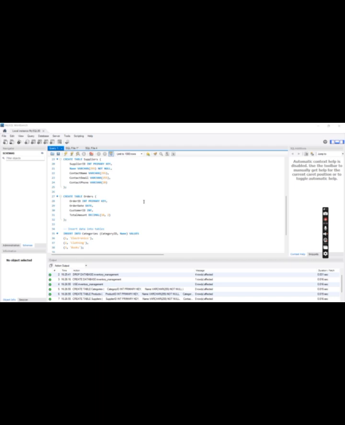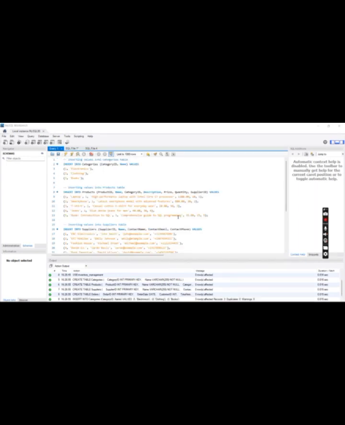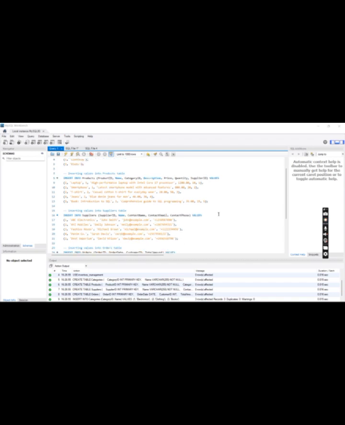Alright, now we are going to insert some data into a products table. This table holds information about the products we have in our inventory. So what is happening here? We are using the insert into statement to add rows of data into a products table. We specify the columns we are inserting data into: product ID, name, category ID, description, price, quantity, and supplier ID. Then we use the values keyword to provide the actual values for each row we want to insert. Each set of values in parentheses represents a single row of data.